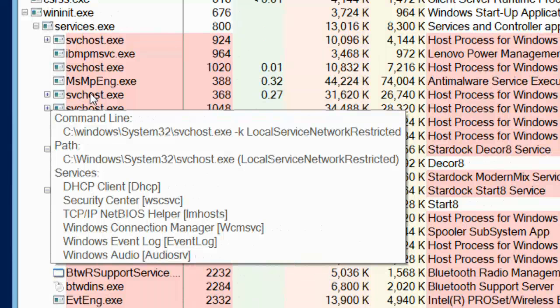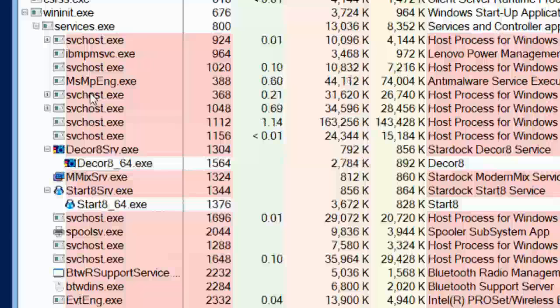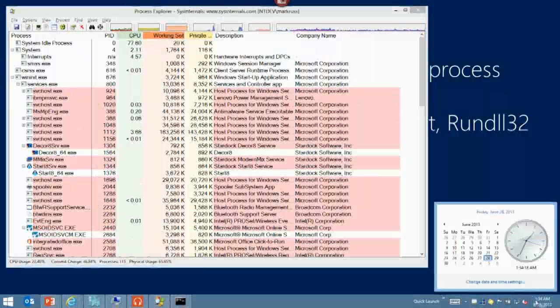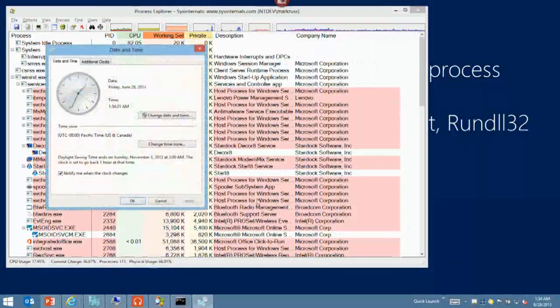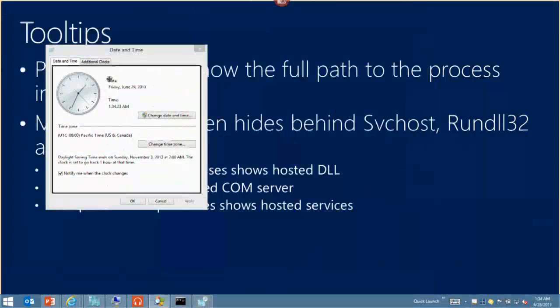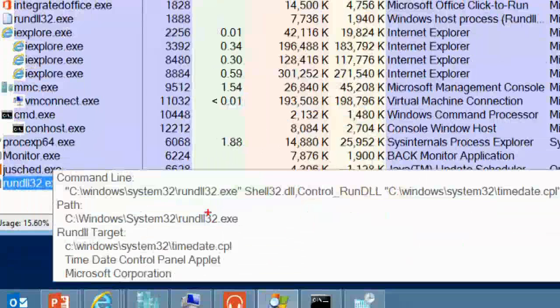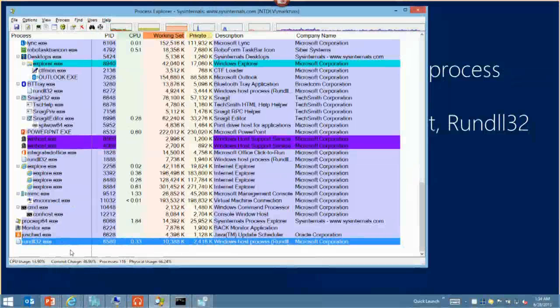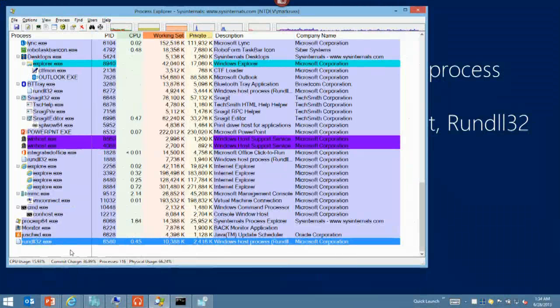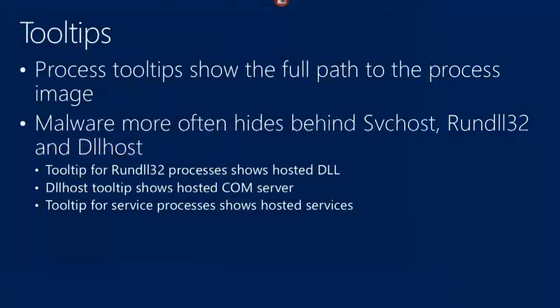Malware sometimes buries itself inside of a hosting process. One type of hosting process that's very common is rundll32, which I can create one of those here. Let me see who owns that process. It's this rundll32 down here at the bottom, and if we zoom in, the tooltip tells us that it's the time date .cpl DLL that's being hosted inside of that. Rundll32 is also a very common place for malware to hide because it shows up in Task Manager, blends in with everything else. It's a Microsoft executable, so be sure to take a look at those tooltips to see if there's anything fishy.